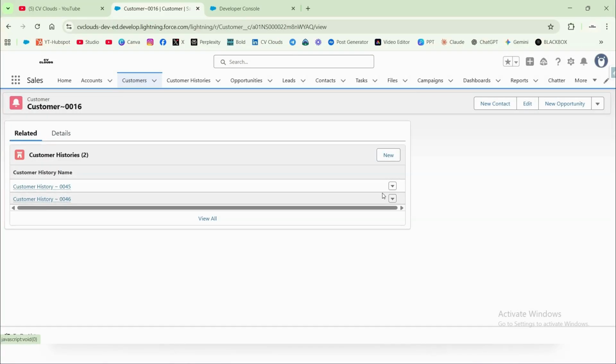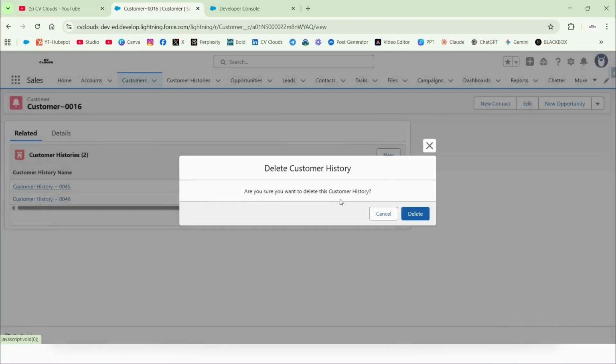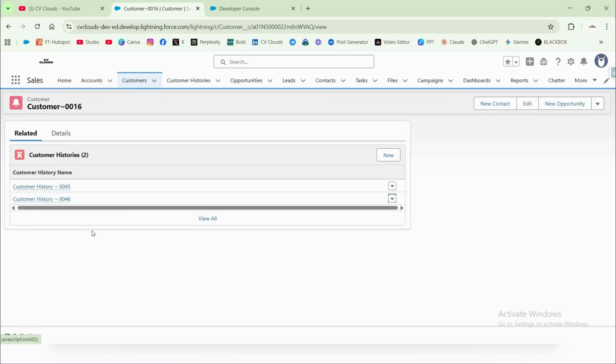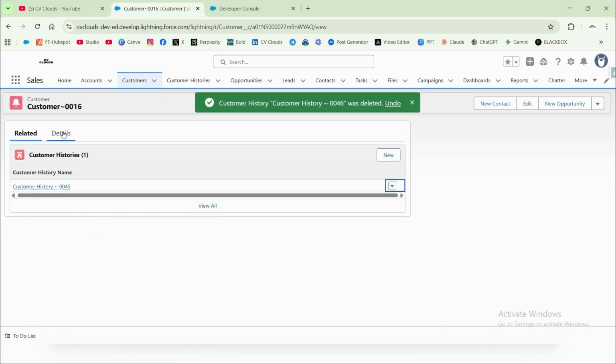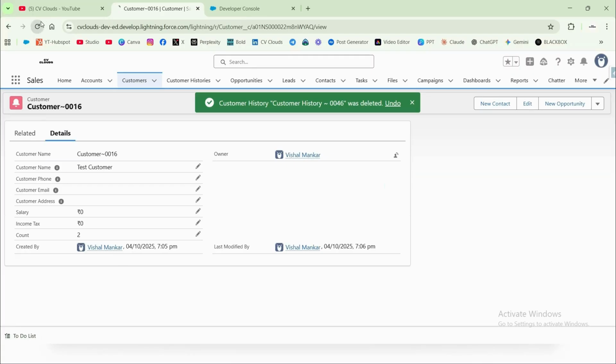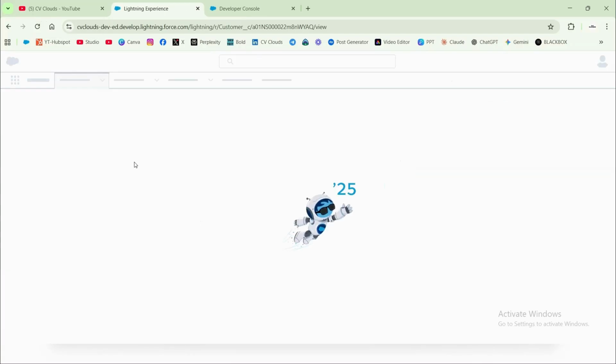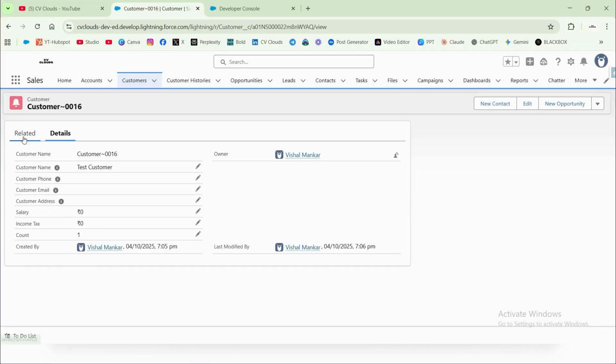Now these are the conditions for the insert, so the insert scenario is successfully working. Now we will execute the test for the delete scenario. If we delete one record, how many customer histories are there right now? Now it is 1 only, so it will be 1. I will refresh it. As you can see here, the count is 1.